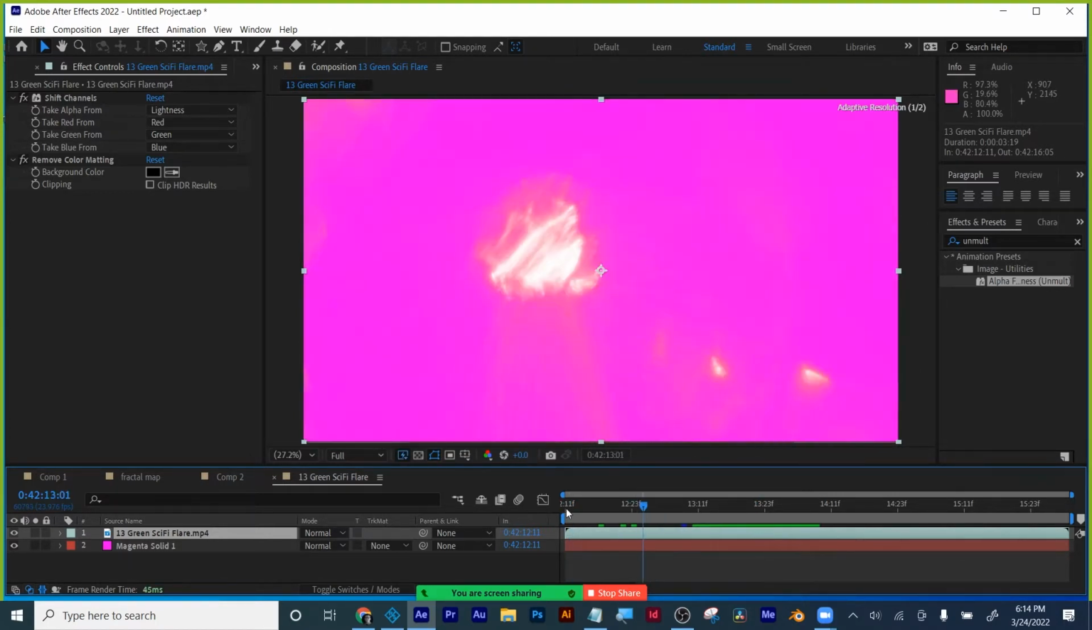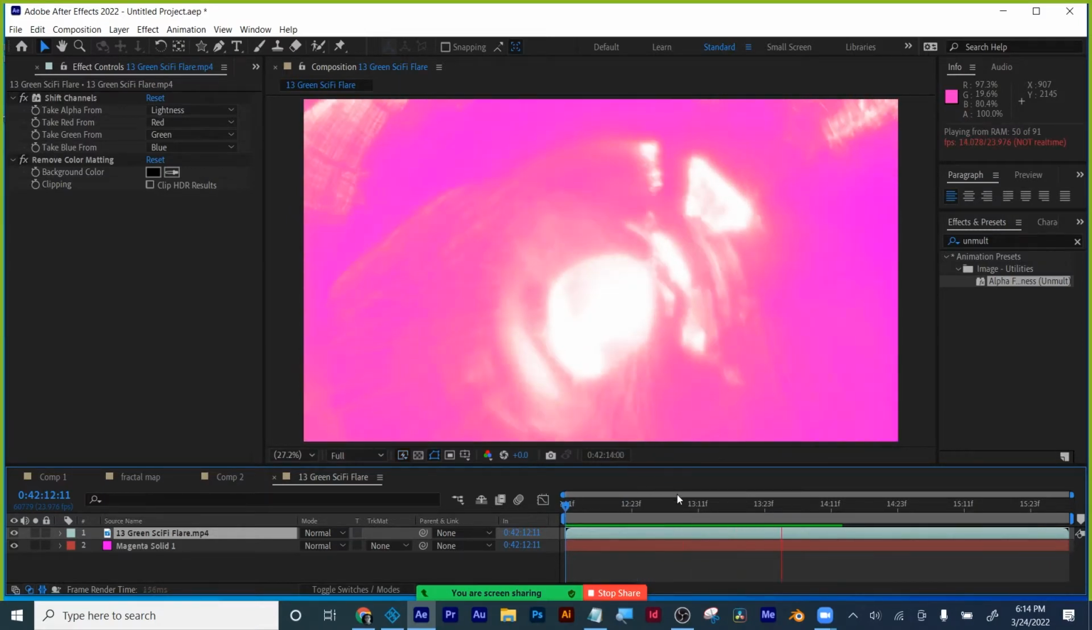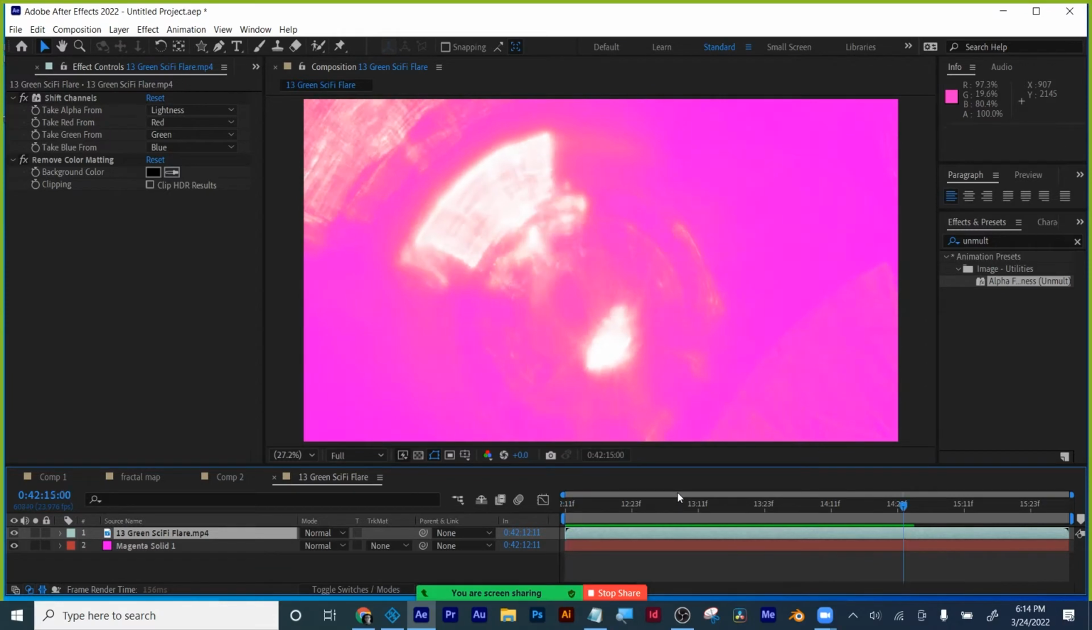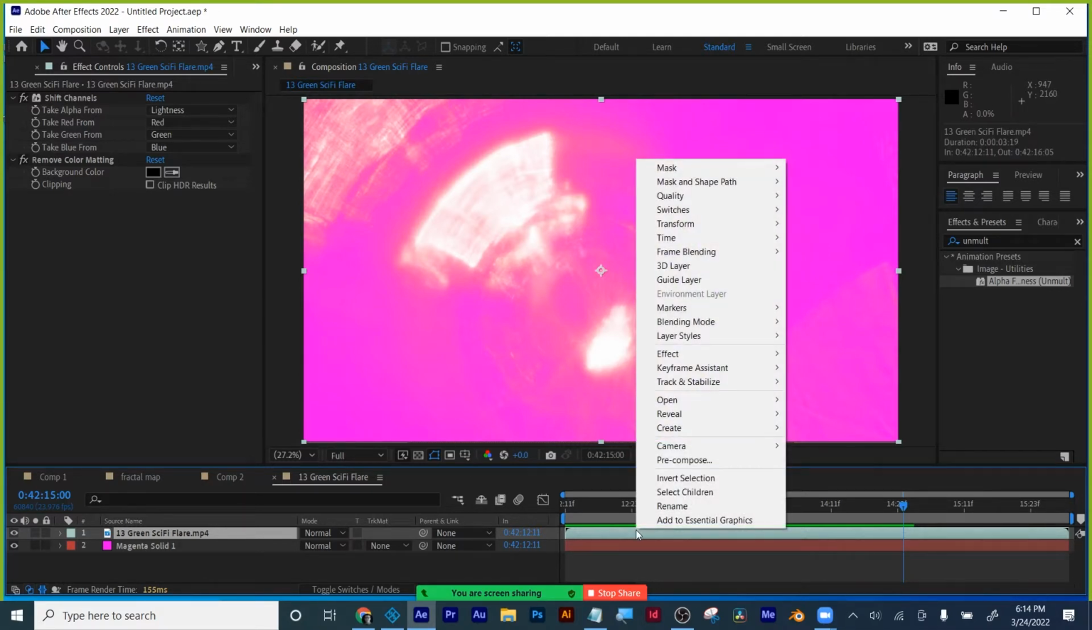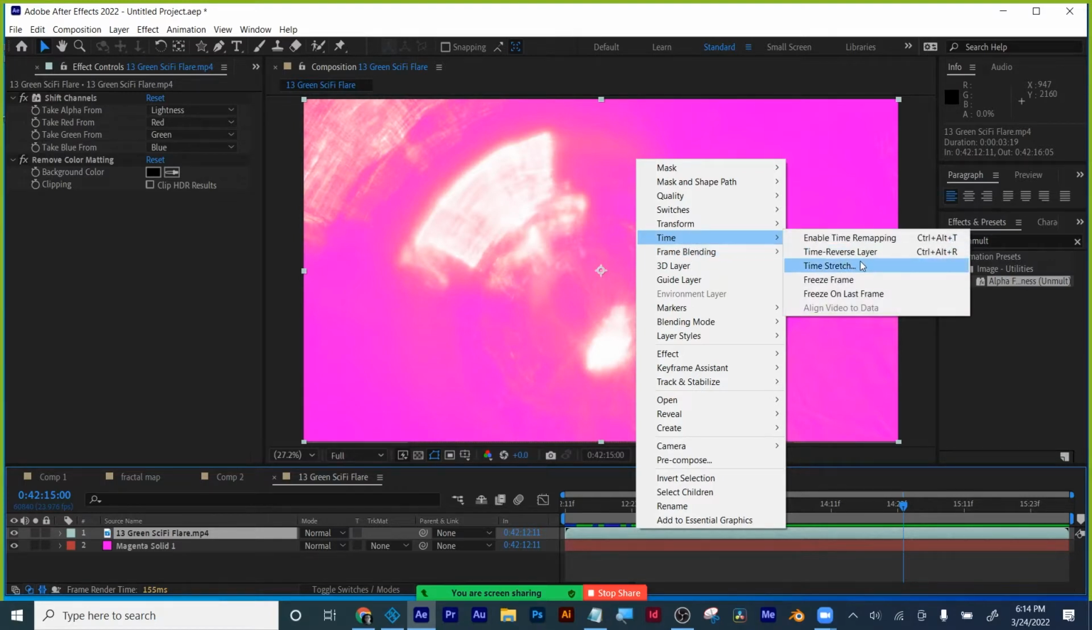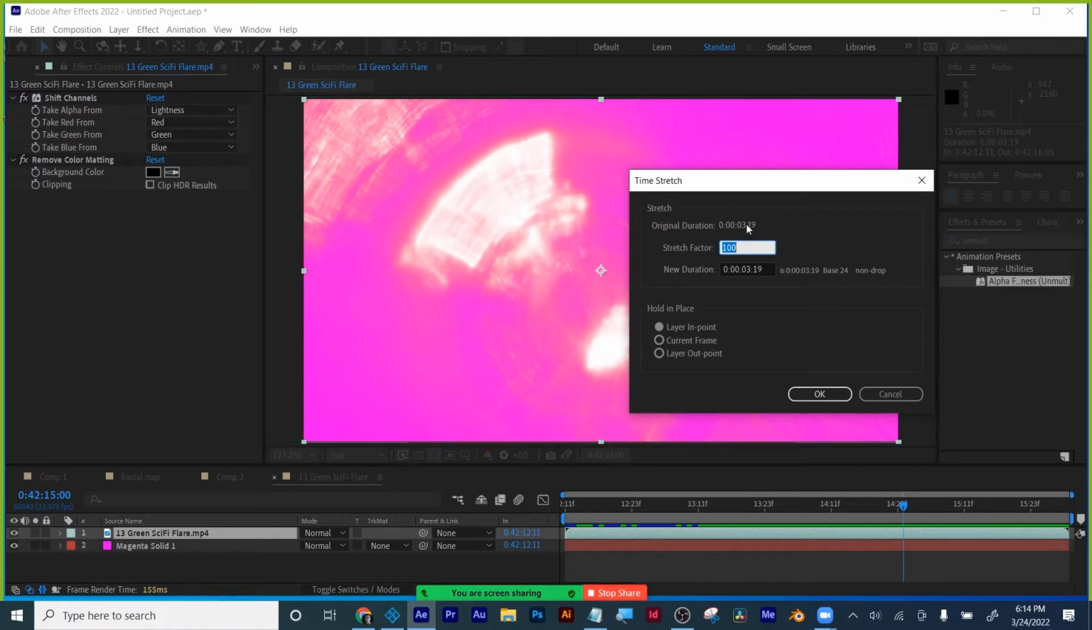Okay, so let's say I use this element and the client says that's too slow, so they want it sped up. I'm going to show you a couple ways to speed up clips. Right click on the video clip. This only works for videos. Go to Time, Time Stretch. And watch your original duration and new duration here.